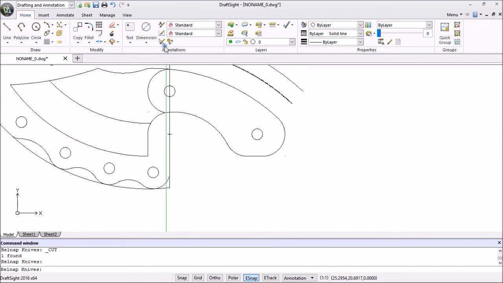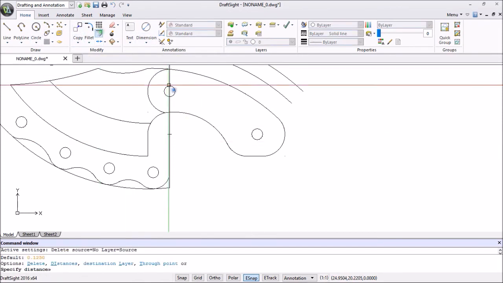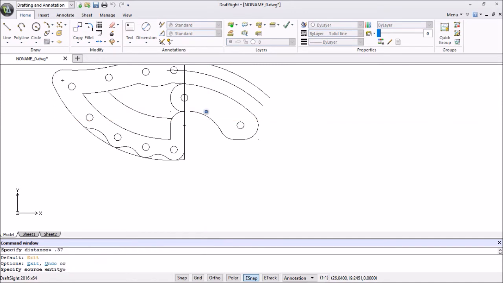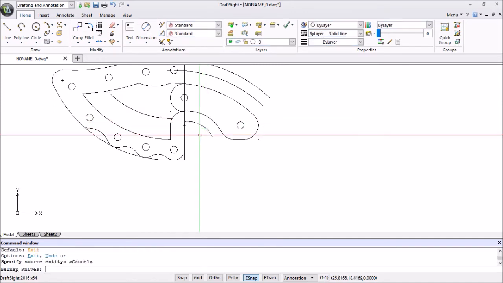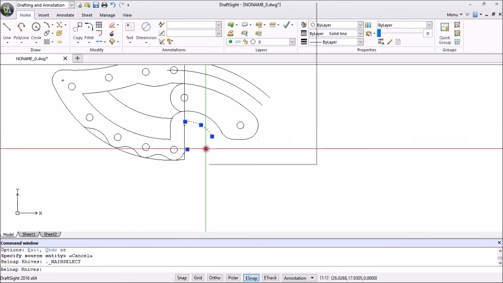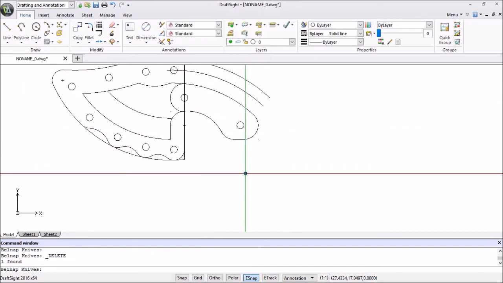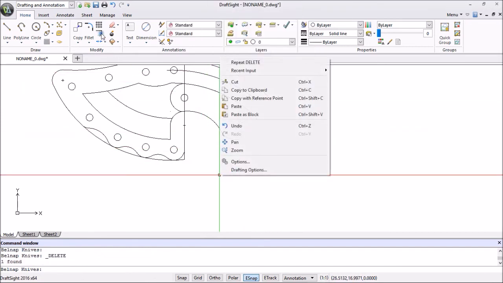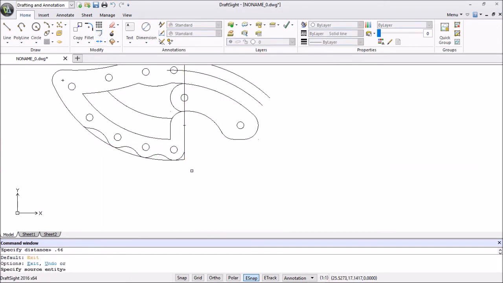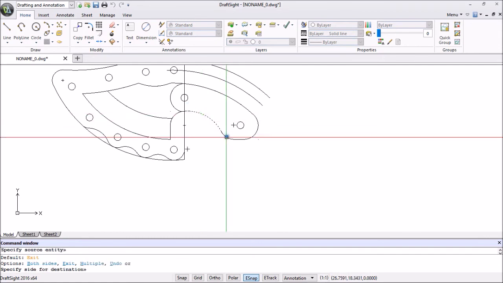Okay, let's work on our handle. Let's do an offset of a point 0.37. Offset this down there. Actually, let me get rid of that. Let's do a 0.46. We'll repeat the offset. I'm going to do a 0.46. Enter. Just wrap it all the way around.